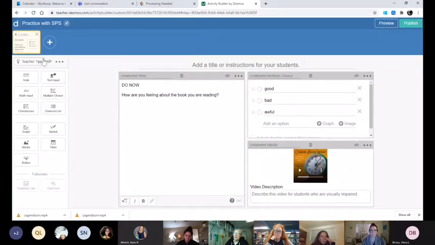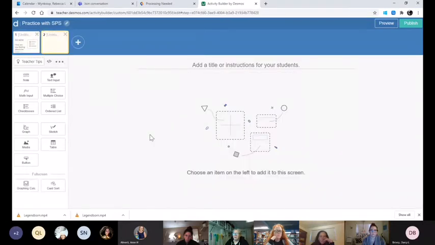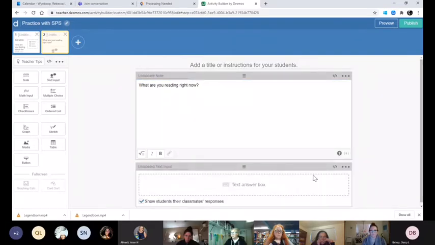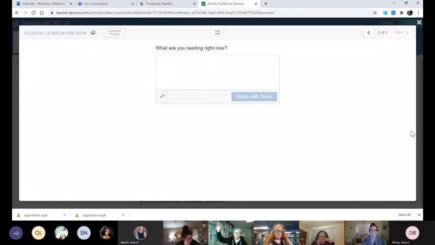When you're ready to add another item, you can click on the box. If you want a student to respond to something, if your question is, what are you reading right now? That's my note. That's the teacher text. And then you want to add a text input. Where do you want the students to put their answers? So if I preview that, the question shows up at the top, the box shows up right below.